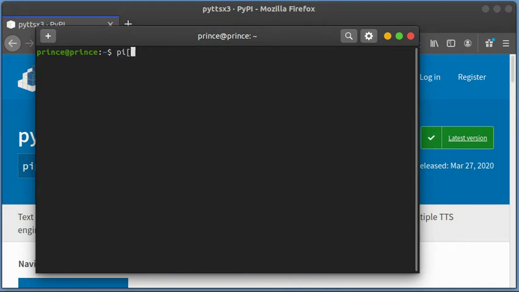So we say pip3 install and then pyttsx3. If you hit enter, it will go ahead and install this package for you.